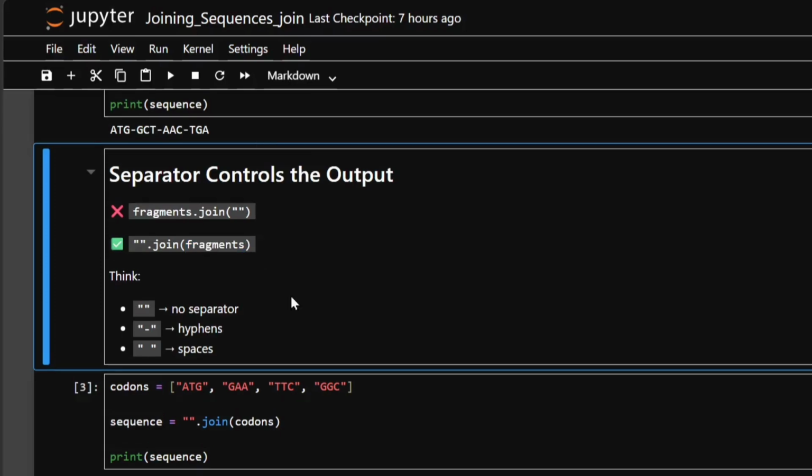A useful way to remember this is that the separator is the object doing the work. An empty string joins without adding anything. A hyphen joins with hyphens, and a space joins with spaces. Whenever you are unsure about the syntax, think about what you want between the pieces, and that becomes your separator.